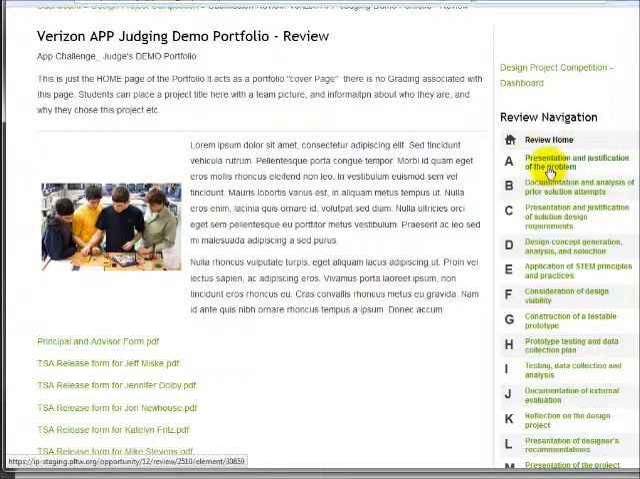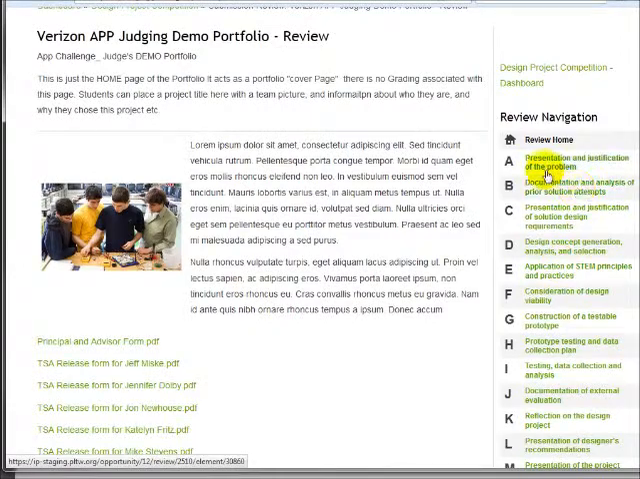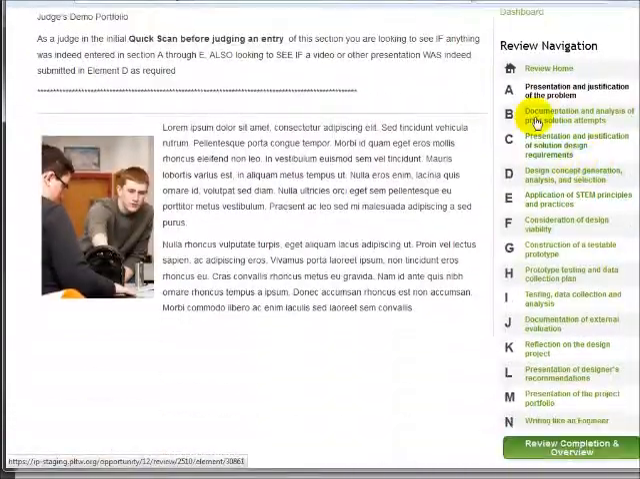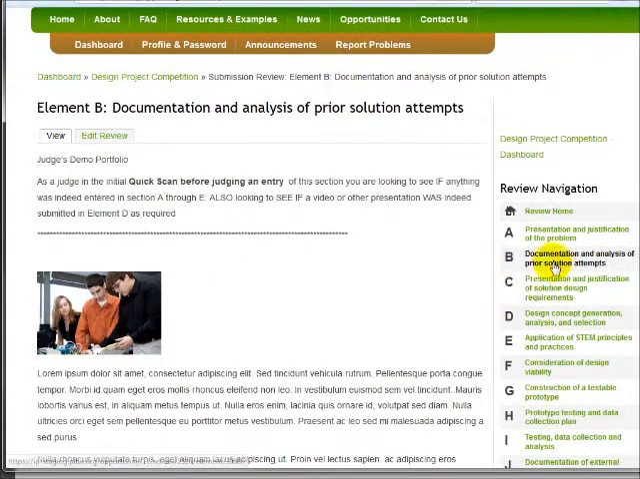You'll only be assigning the 300 points as they relate to this scoring card, if you would, and relative to the information that the students have submitted on the portal. So we can read letter A, presentation and justification of the problem. We can continue on down and read about the documentation analysis and prior solution attempts.